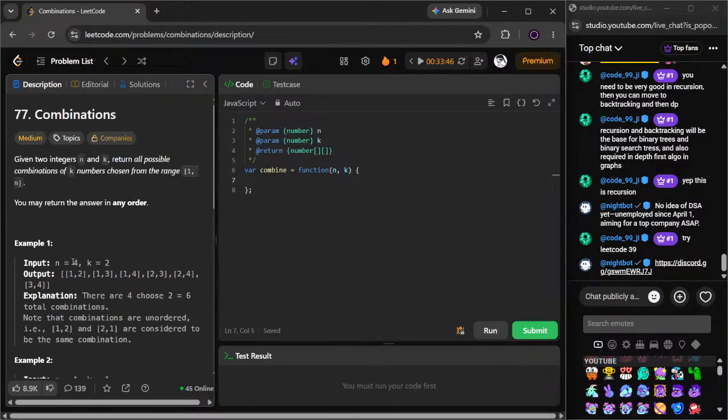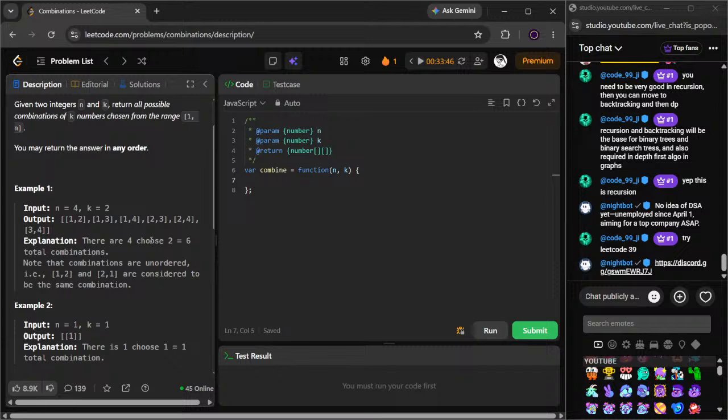There are 4 choose 2 equals 6 combinations. Why? If I add this together, I don't get 6. What the hell? If I add these 2 together, then I'm getting 6. Here also I'm going to get 6.